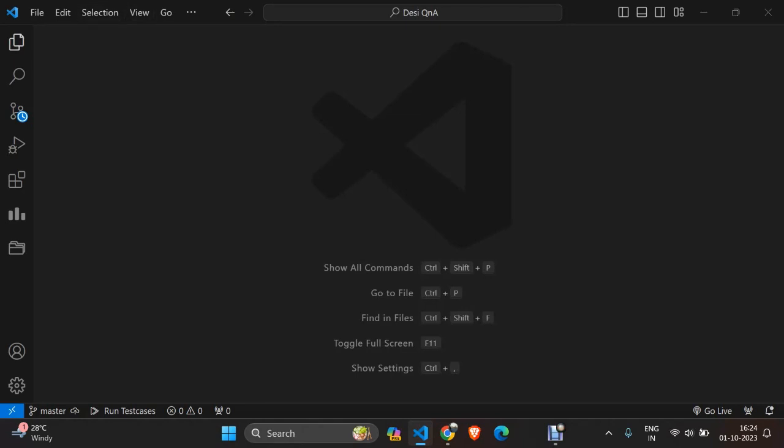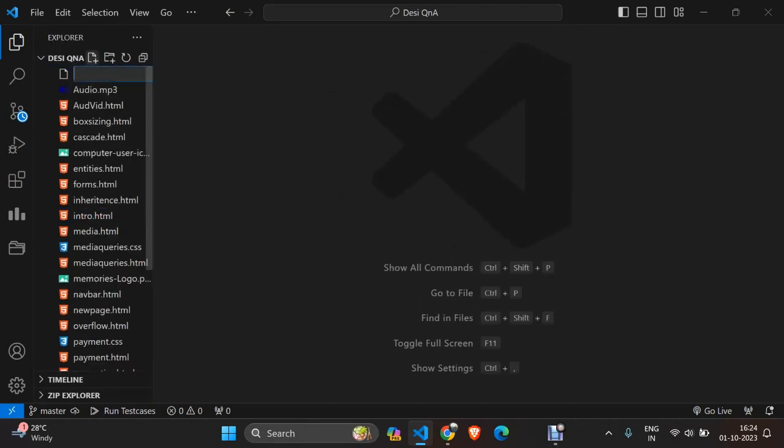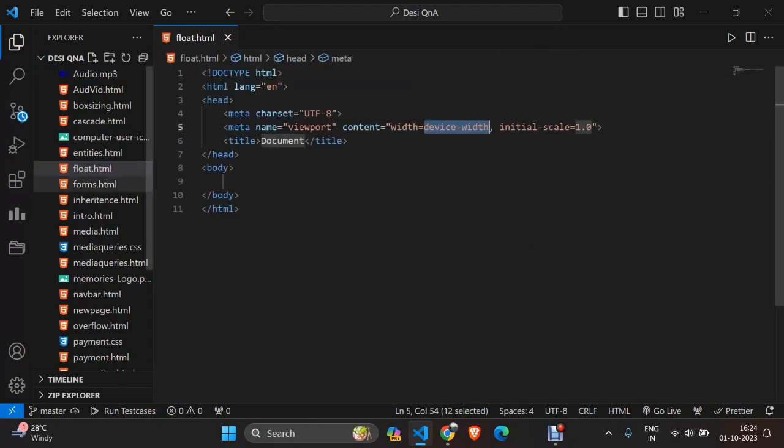To start with this, let's create a file. The first thing we will learn about is the float property, float.html. Here let's create an HTML document and name it floats.